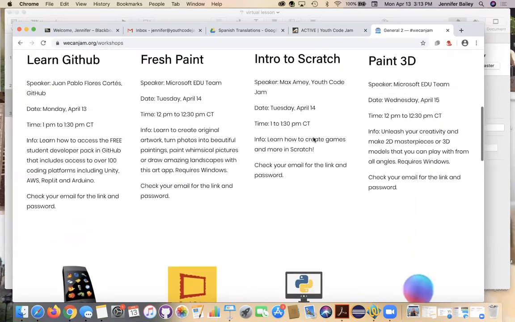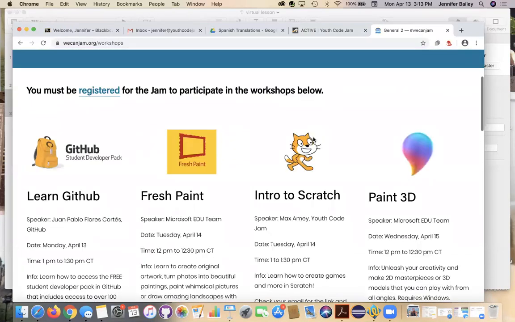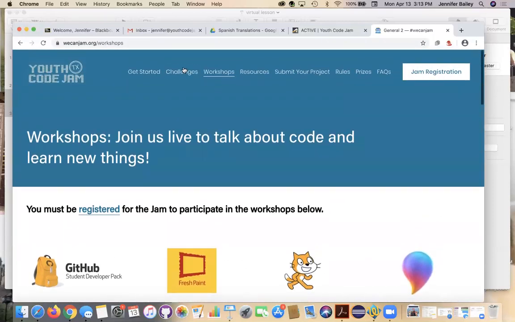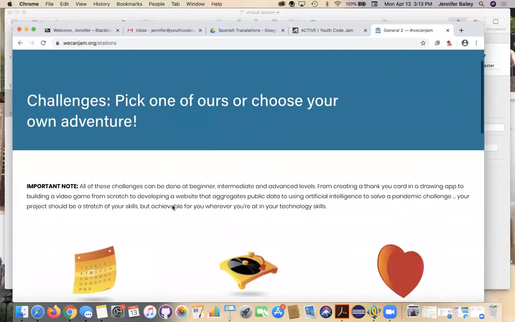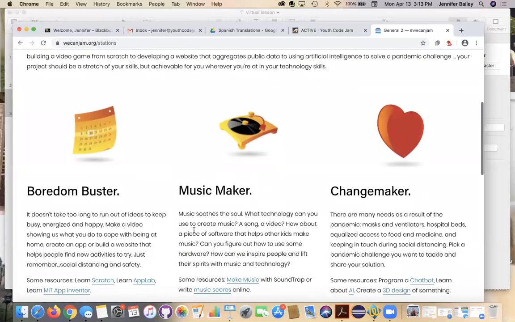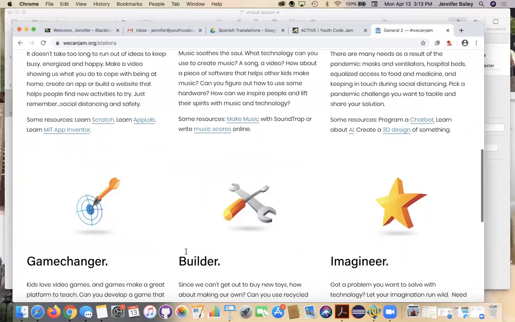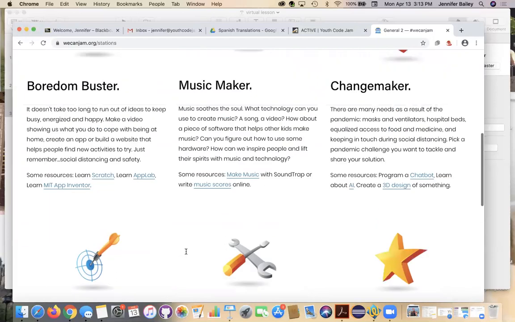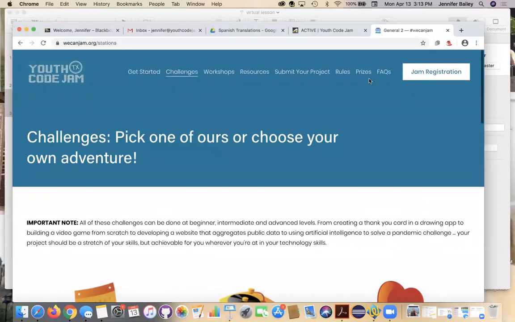And then the whole point of this is to kind of give you some skills so that you can participate in a challenge or multiple challenges. So what these are, you're finding a problem in the real world and coming up with a solution for it using your tech skills and offline skills. So these are some ideas that you can do, or you can come up with your own. So the goal is that you work on this either on your own or with a group or with your family, and then you submit it by April 24th, and you'll be eligible to win lots of prizes.